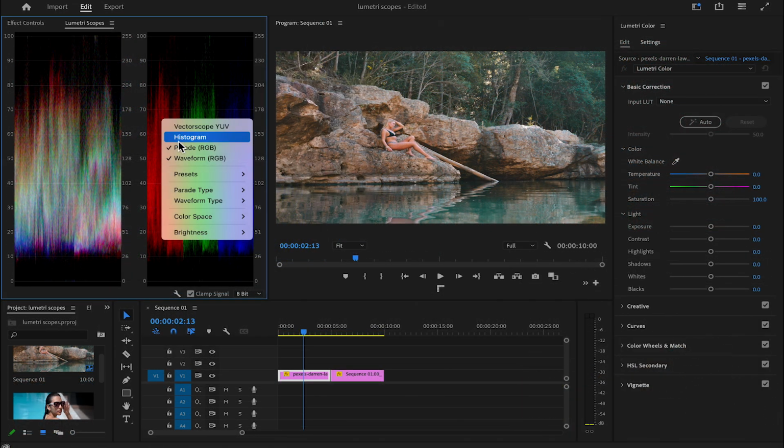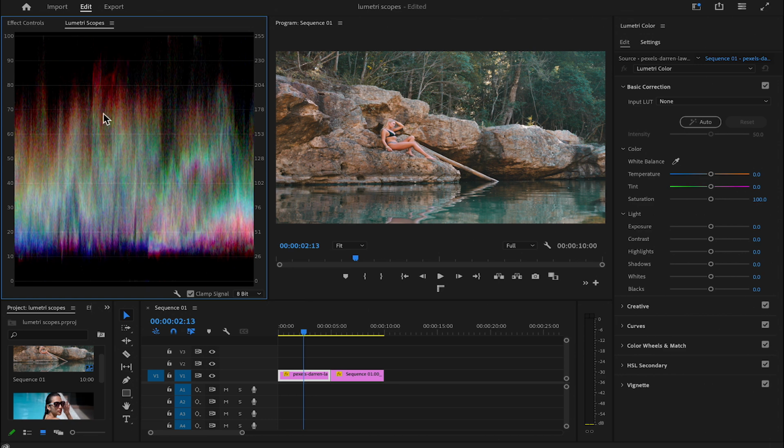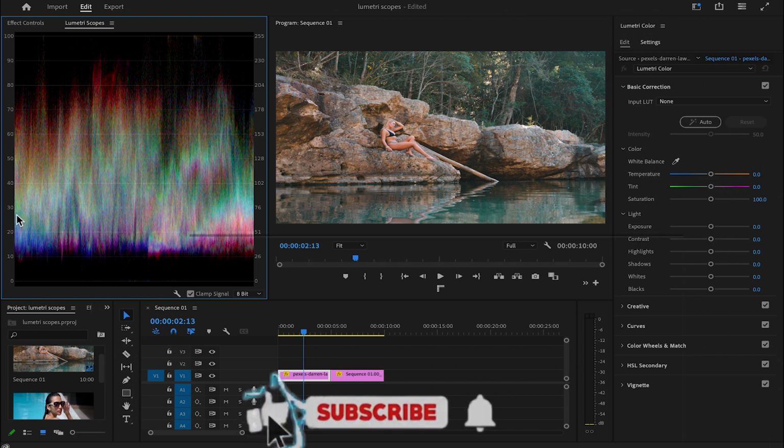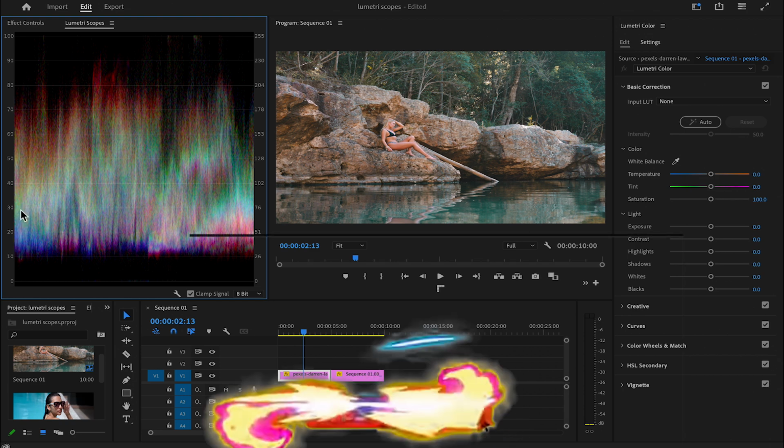Waveform RGB, the first chart, shows the brightness, luminance, or RGB values in the image. It is basically a representation of your actual image, showing the bright areas and dark areas. Vertical axis, 0 to 100 IRE. Light levels: 0 is completely black, 100 is completely white.